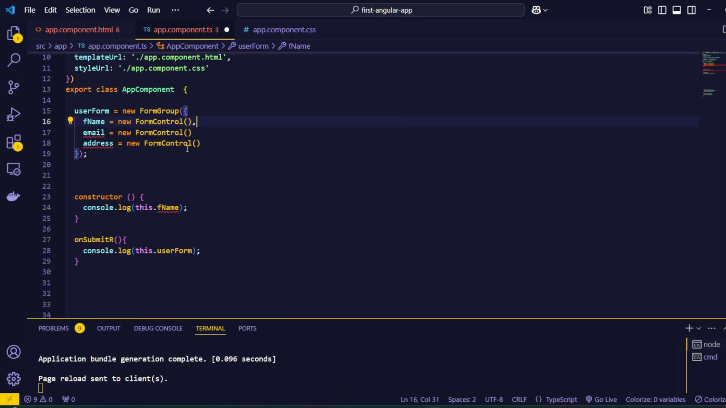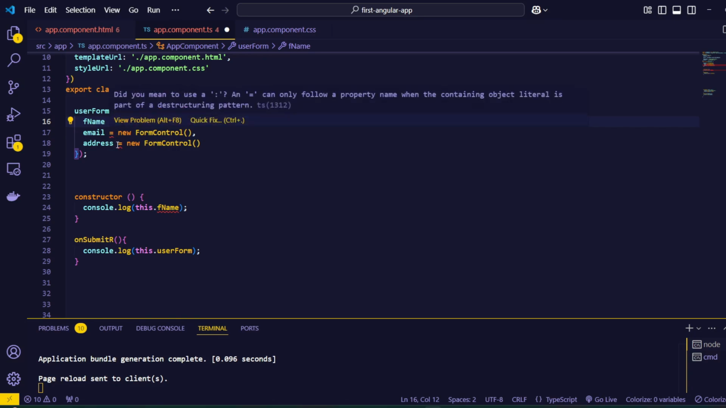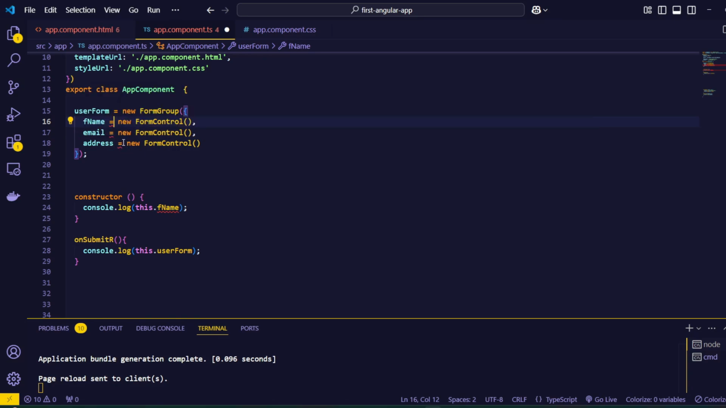So now again we are getting these errors. Why is that? Inside of objects we cannot use this equal sign, right? So in order to fix this, replace all these equal signs with the colon symbol. That's it. So now we have successfully registered all our form controls with the form group instance.